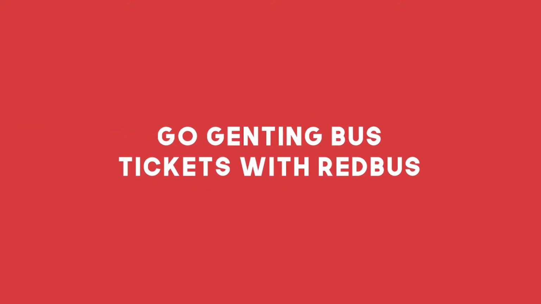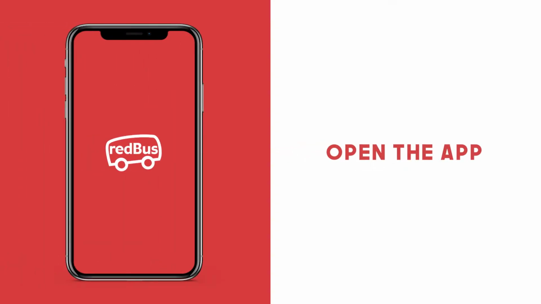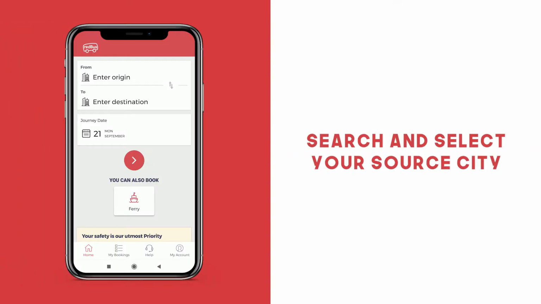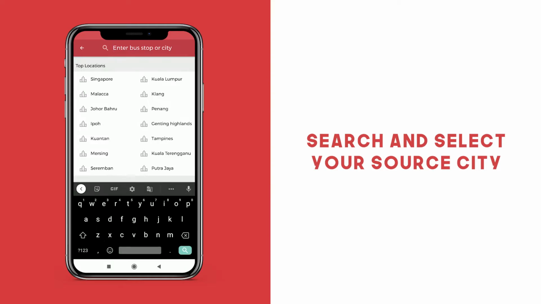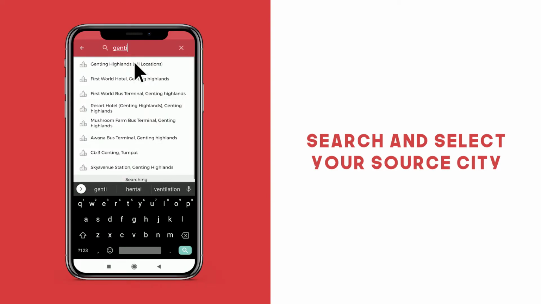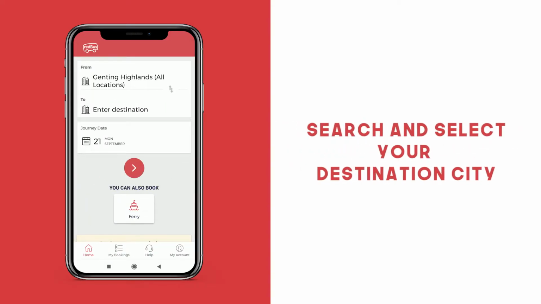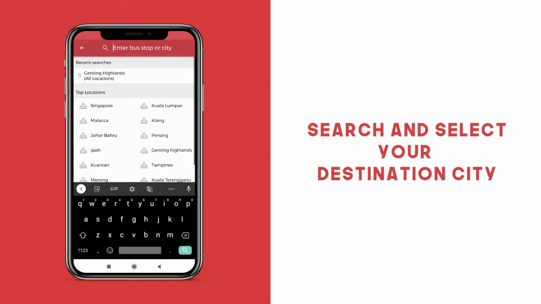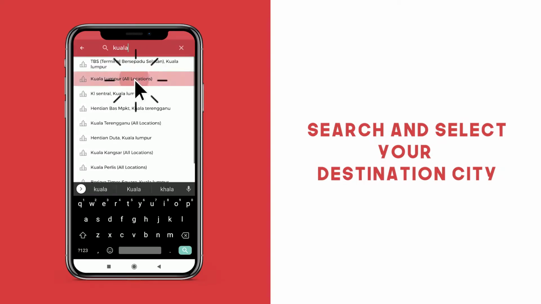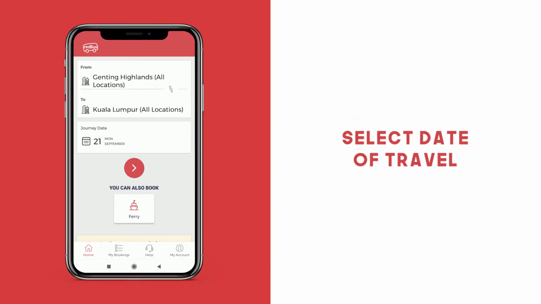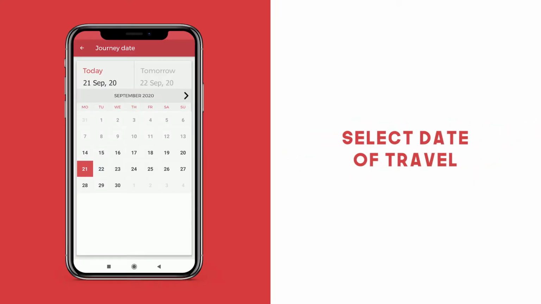Here's how to book a seat on a Go Genting bus with redBus. Download and open your app. Click the Enter Origin tab to search and select your source city. Now click on Enter Destination and search and select your destination city. Select your date of travel.